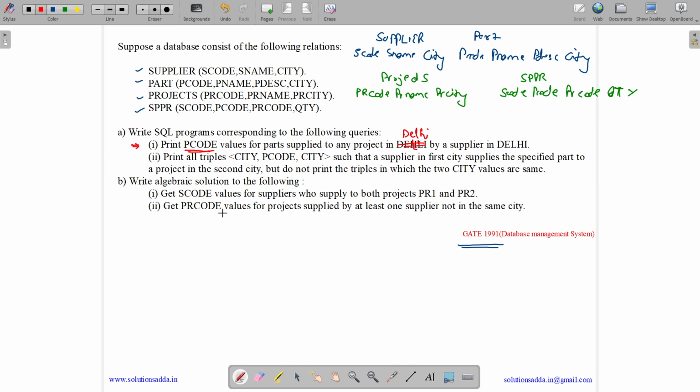Okay, so how can we do this? Let me write the SQL statement. See, what you need to select is the P code. Select P code. From which table do you need to select P code? P code is present in the SPPR table, and the part table also has P code. So we can select from any table. Let us select from the SP table, meaning the part table.